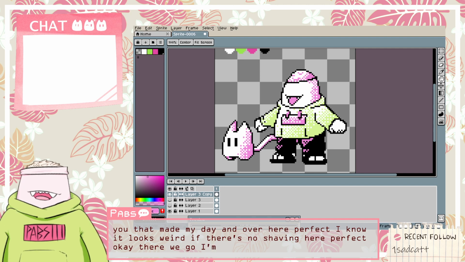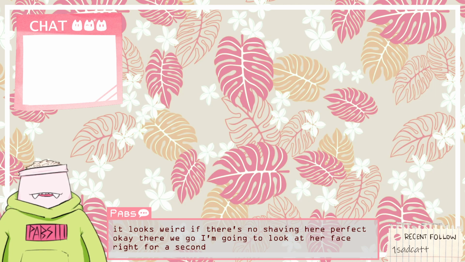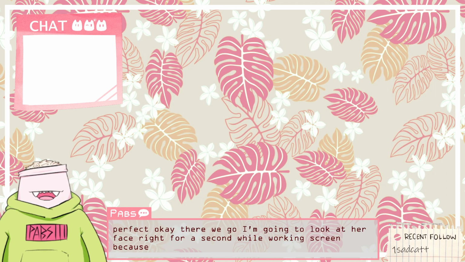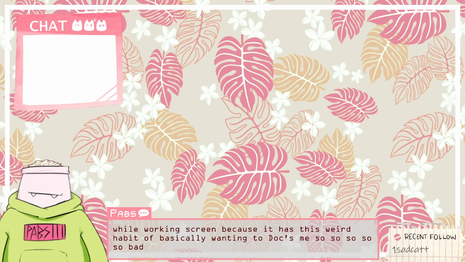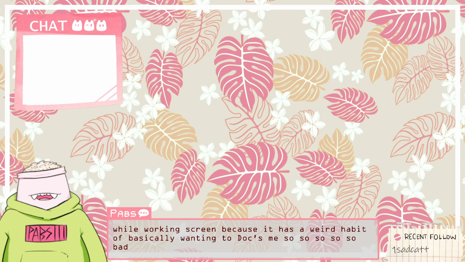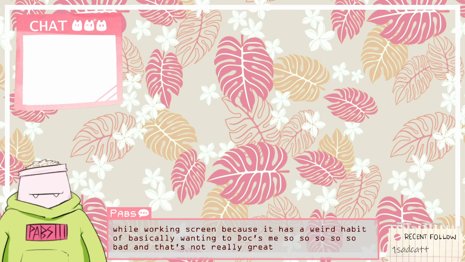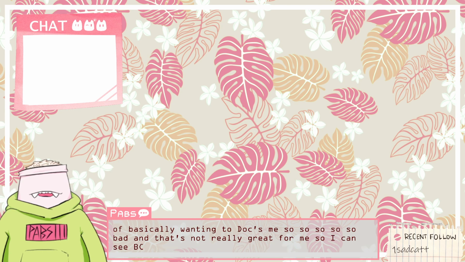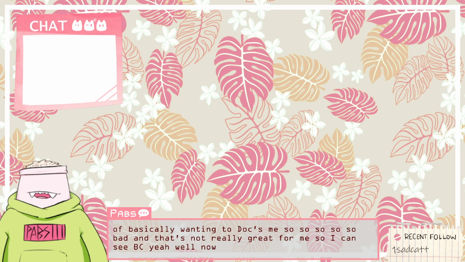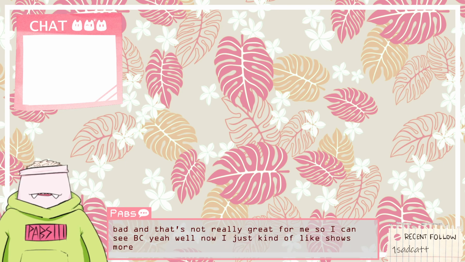Alright, I'm gonna tab out of Aseprite for a second on the working screen because Aseprite has this weird habit of basically wanting to dox me so bad. And that's not really great for me. So, Pabs GBC. Yeah. Well, no, it's not really doxing. It just kind of shows more information than I'm comfortable sharing.